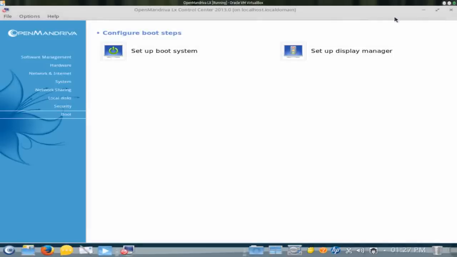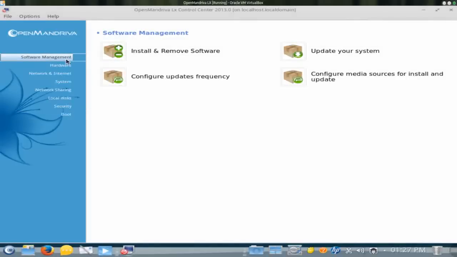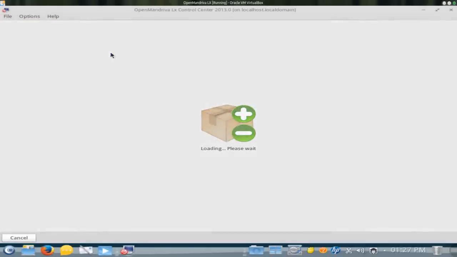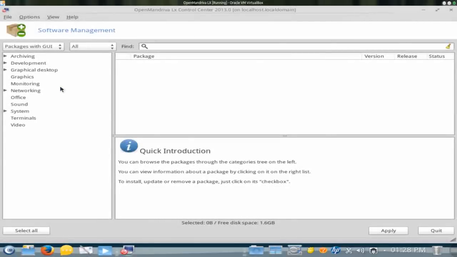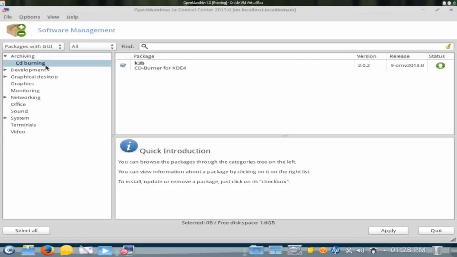One of the things that I really am disappointed with in openMandriva, when we go into software management and we open up install and remove software, this opens up RPM Drake, which is the same package manager that is being used in Rosa, with one big exception. The packages you see here, as we go into CD burning, you see everything is already installed. For example, we have Firefox installed.